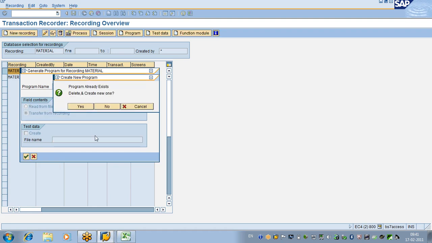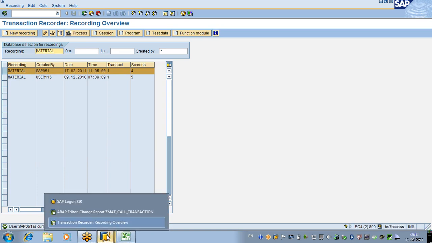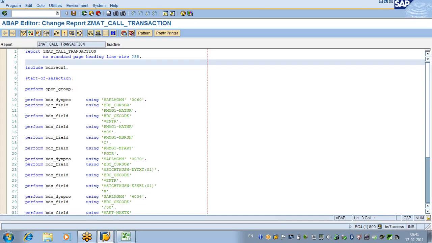And then you need to click on the source code button. There will be a button that comes after this source code. You need to click on that. Once you click the source code button, this code will be generated for you.